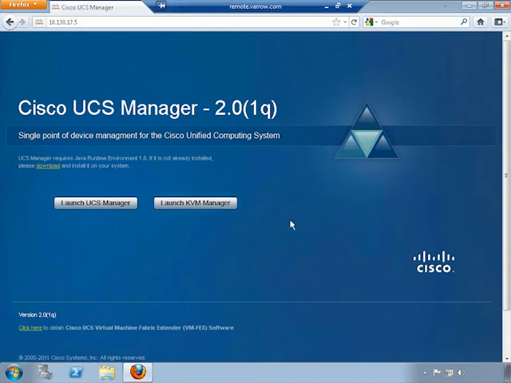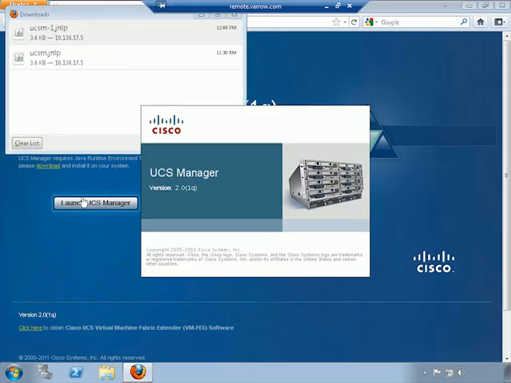If someone needs access to the console of a blade, you can give them access to that without giving them access to UCS Manager. They come here, they launch the KVM Manager, and then they can see which blades they have access to. If you don't have JRE 1.6 installed, they give you a link to do that right here. I've already got it installed, so we'll go ahead and launch UCS Manager.